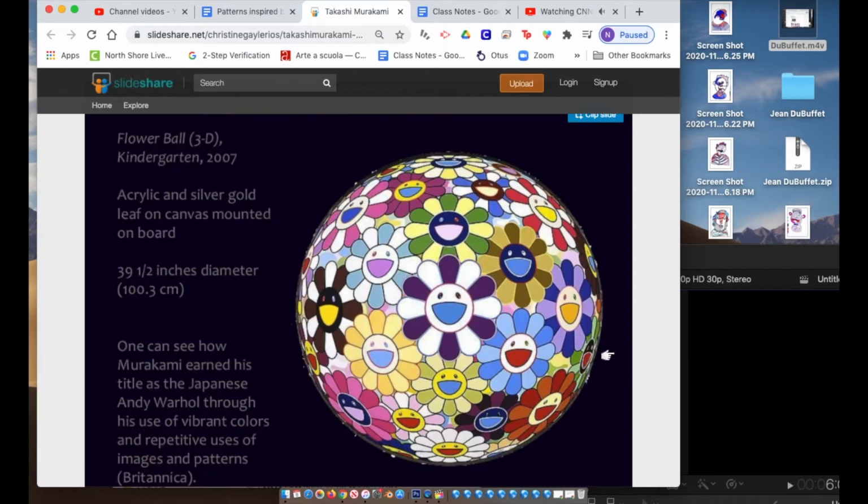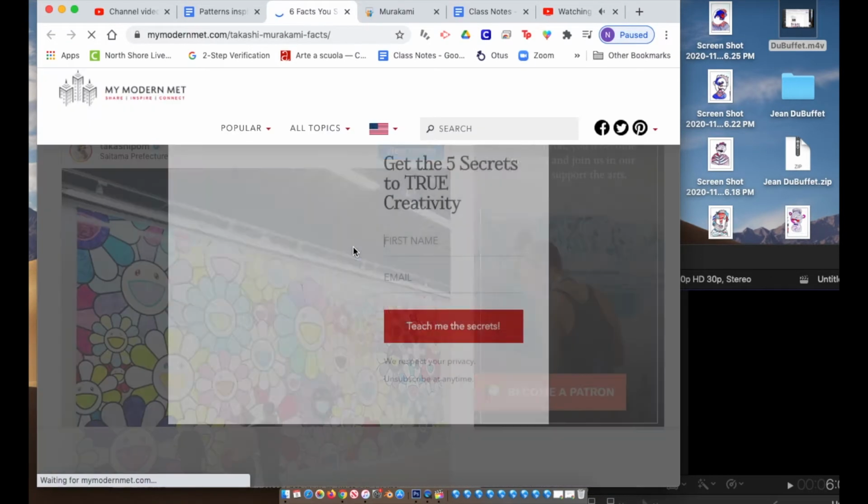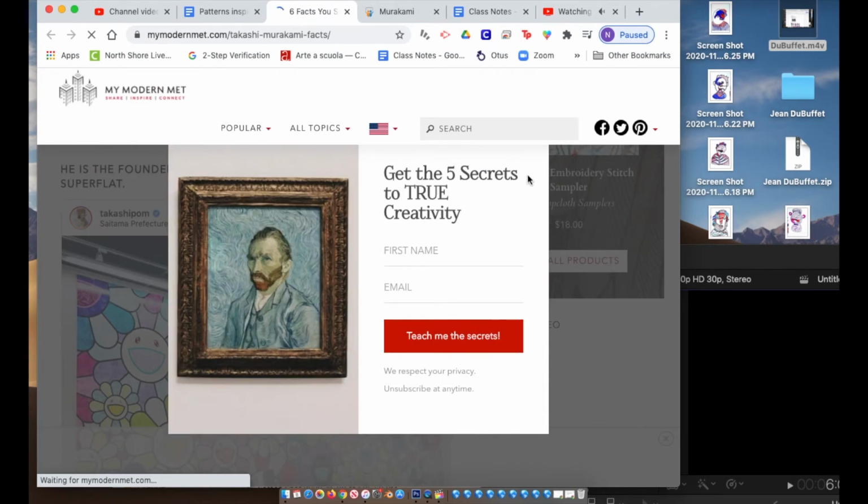He does everything in what he calls super flat, meaning it doesn't have any depth. Even when his pictures are around a ball, a sphere, like you see here, it's still a flat image. There's no depth, there's no corners, it's flat, flat, flat.